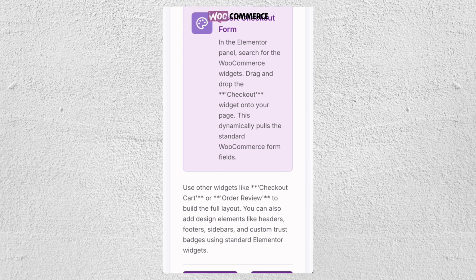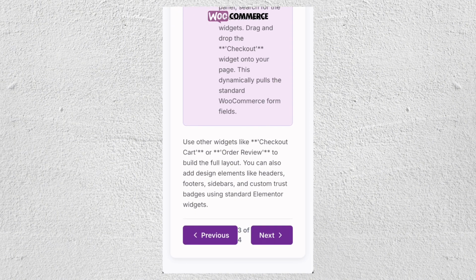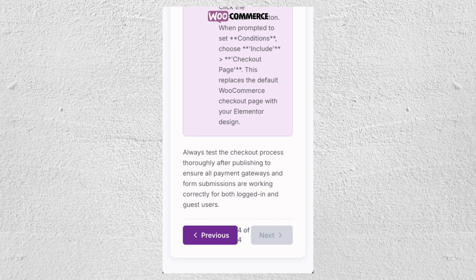Next step is to insert the checkout form. In the Elementor panel, search for the WooCommerce widgets. Drag and drop the checkout widget onto the page. This automatically pulls in the standard WooCommerce form fields. Use widgets like checkout, cart or order cart to build the full layout. You can also design elements like headers, footers, sidebars, and custom text badges using standard Elementor widgets.